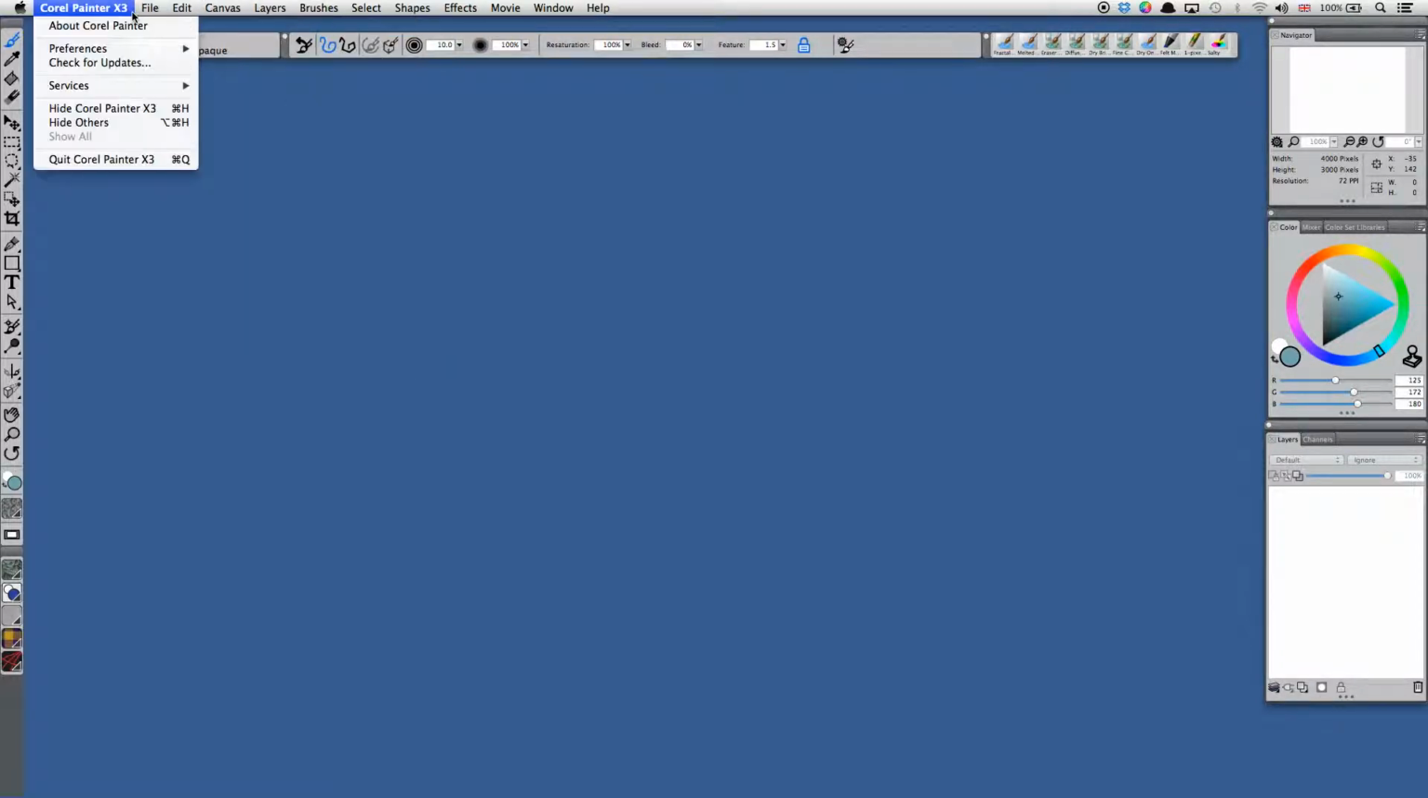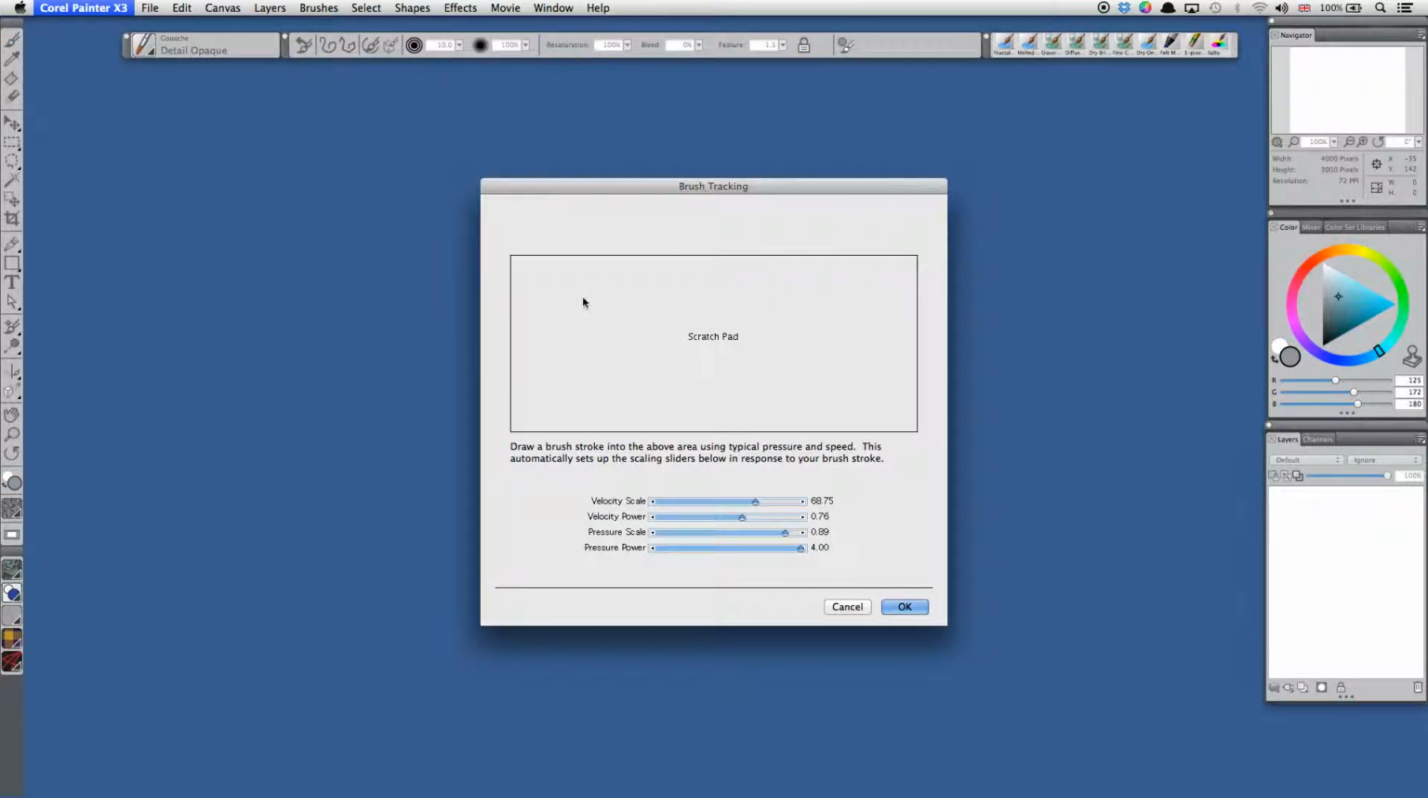We can also customize the keys, as I've said before. And we can go on Brush Tracking, and you can choose how hard your natural brush tracking is on your stylus, from light to hard, and then just click OK, whatever's best for you.